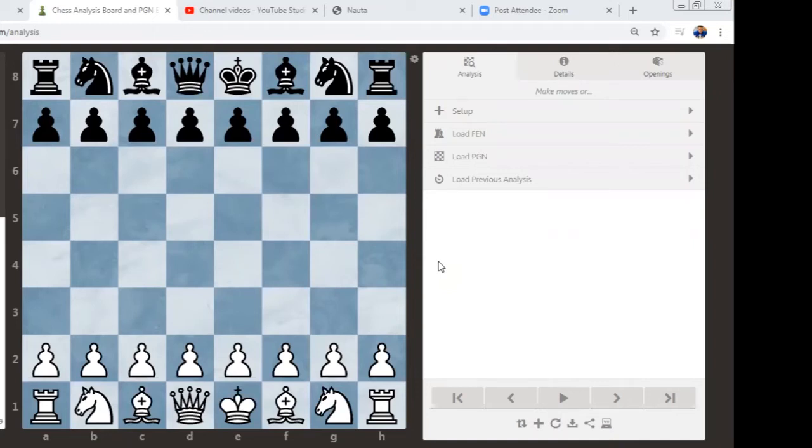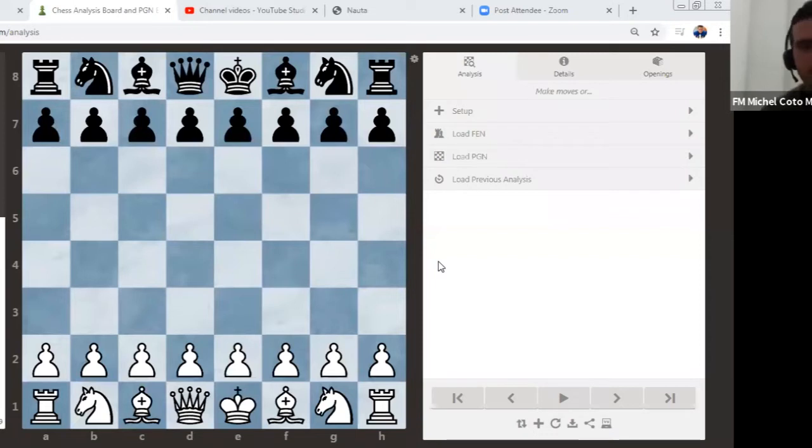As probably you already know, I am FIDE Master Michel Coto, and I will be almost for sure working with you in these lessons. So for today, for the first lesson, we're going to work with tactical devices. So we're going to understand a little better what tactics means and how it works. So I think we are all here in the lesson, so we are already starting.